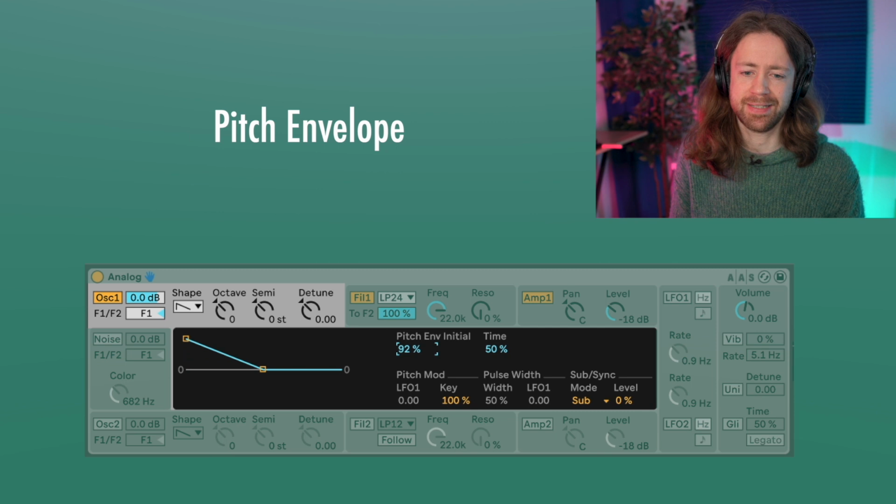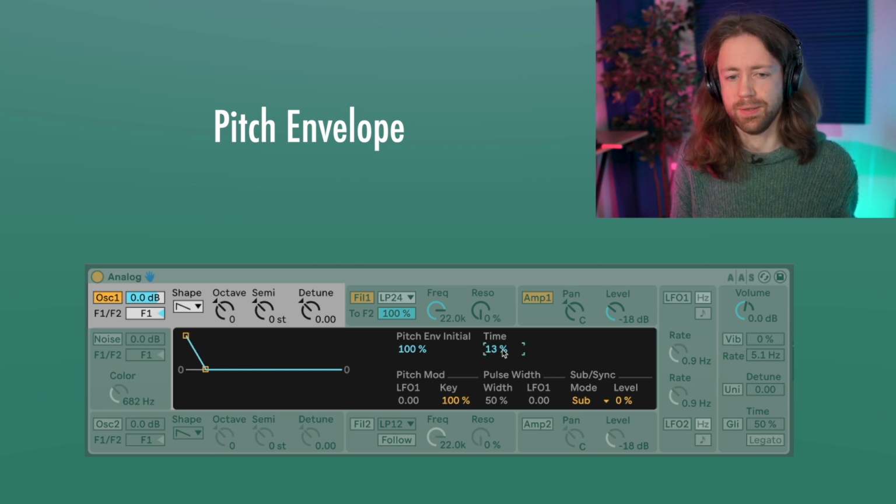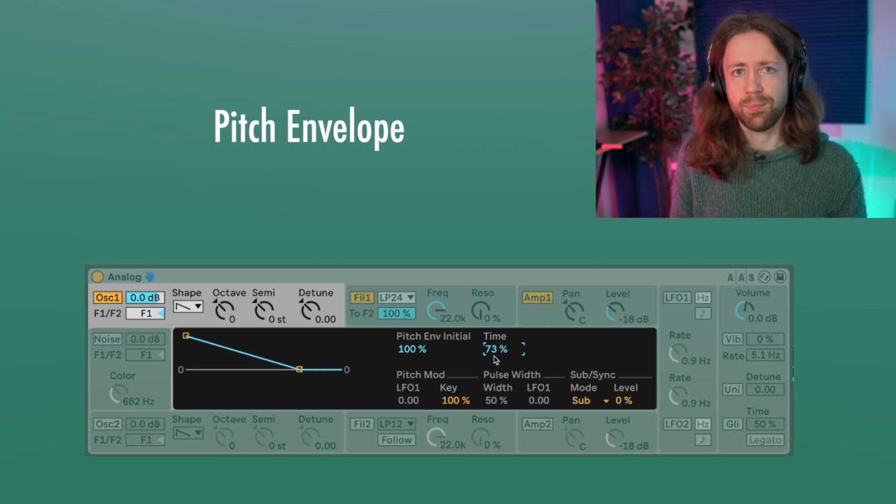So just see what happens if I increase the pitch envelope here all the way to the top. You get this kind of space sound, and you can also determine how long this is going to be, like short or longer. And it's really important for drum sounds. I'll just quickly show you some example.